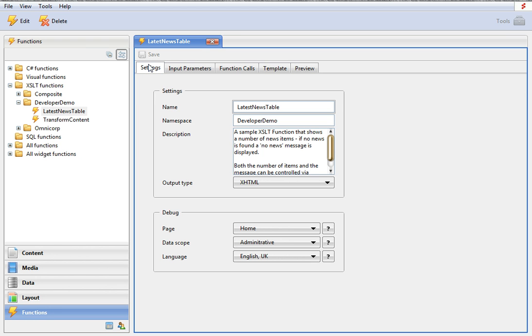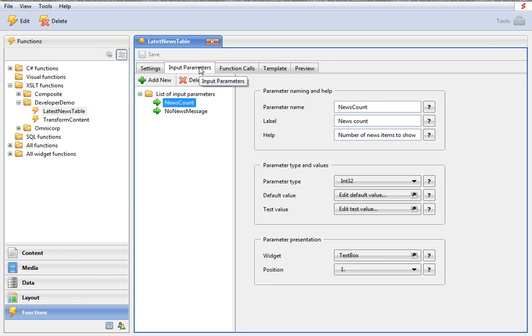Okay, so let's get into details with this function. I've named this latest news table. So basically what it does is create a table listing the latest news. Fairly simple for demoing purposes. I've also created two input parameters, one called news count, where you can control how many items we should show in the table. And I also created an input parameter which enables the one calling me to specify what to show if we don't have any news. We could of course hard code this in our XSLT, but it's nice to be able to control that from the outside.